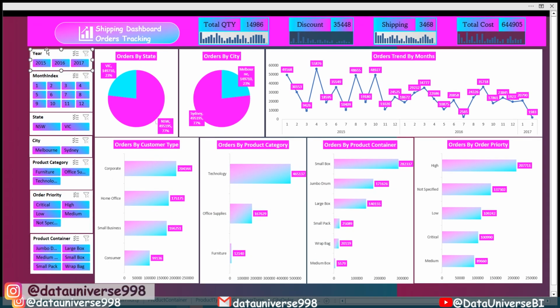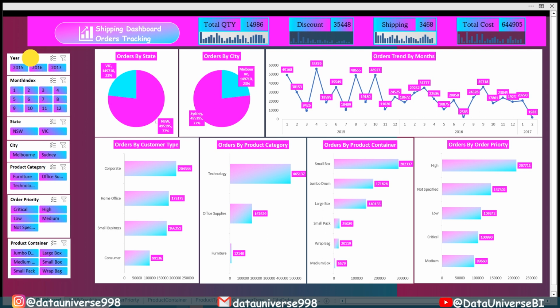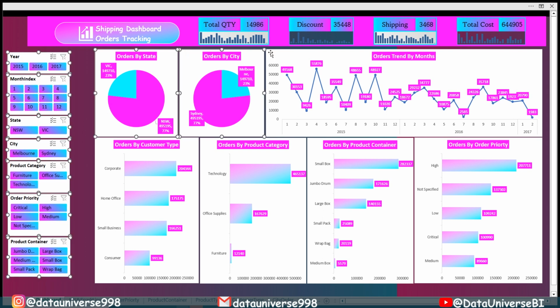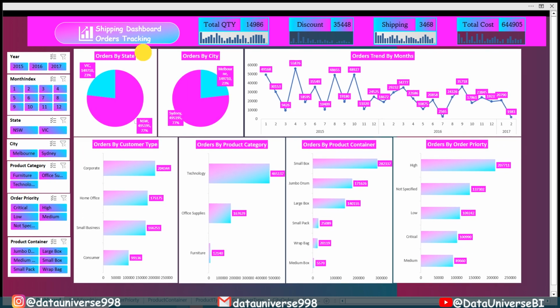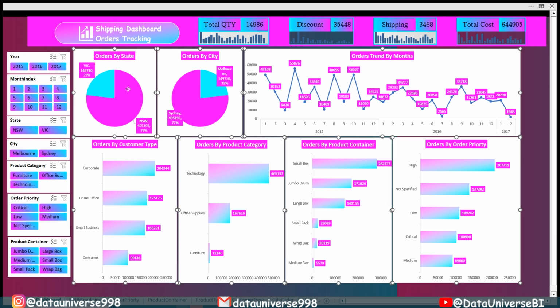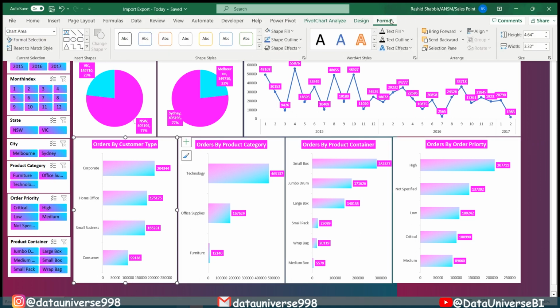So now I'm selecting these slicers and shifting them on the left side. Again I'm selecting these charts. So I'm going to format, and here I will be selecting 2.26.